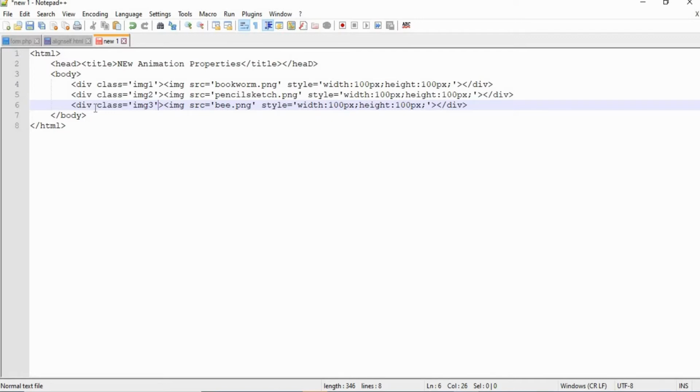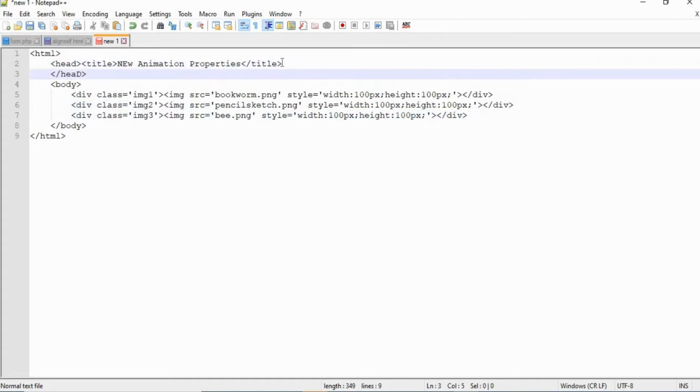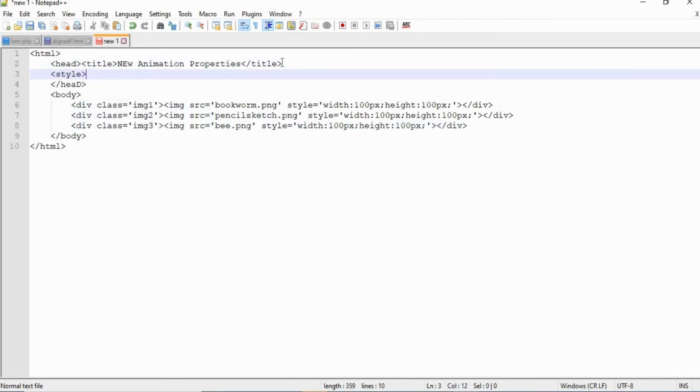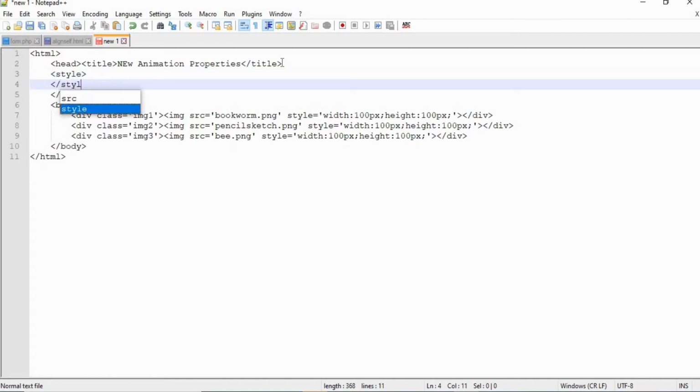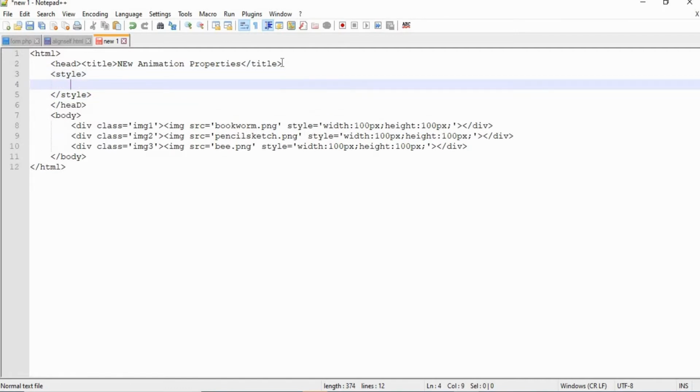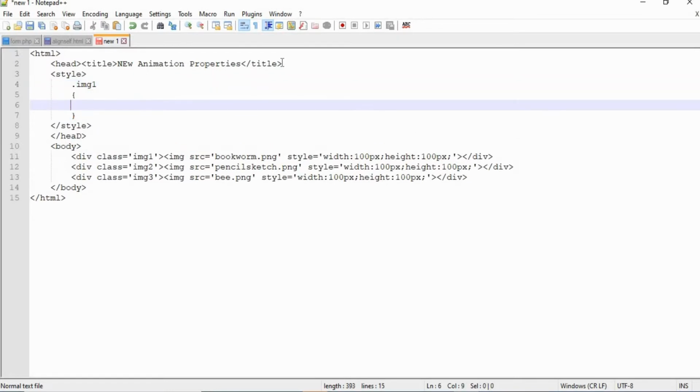Now we are going to provide CSS styling for these three divs, and in that CSS we are going to define a property called animation direction, right? For that, inside the head tag we can define the style tag. Here we use the name of our class. We have created three divs, and for each div we have used the class attribute in order to provide a unique name for each div, right?